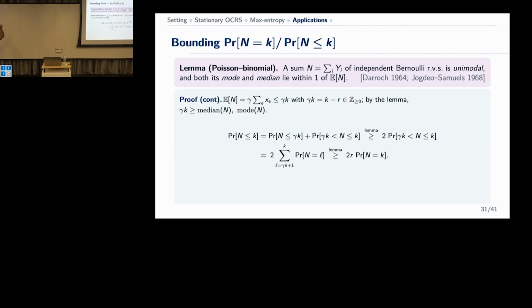I'm going to use now the fact that it's unimodal. So the PDF is going to be decreasing after the mode. So therefore, this summation is going to be at least the number of the terms, which is r, times the probability of the last term, which is n equal to k. And if you rearrange the terms, all I showed is that the probability that n is equal to k divided by the probability that n is less than or equal to k is at most 1 over 2r. And therefore, the probability of selection, the final one, is going to be at least gamma, which is 1 minus r over k, times 1 minus 1 over 2r, and that's 1 minus the square root of 2 over k.